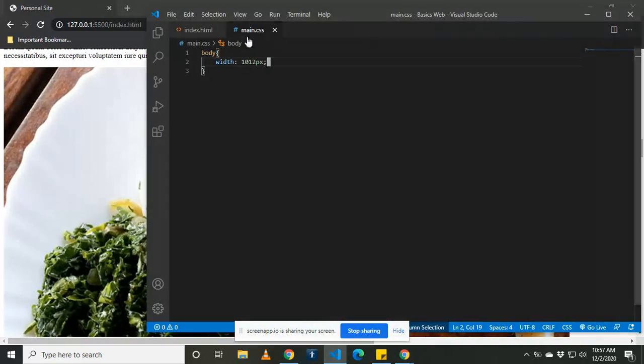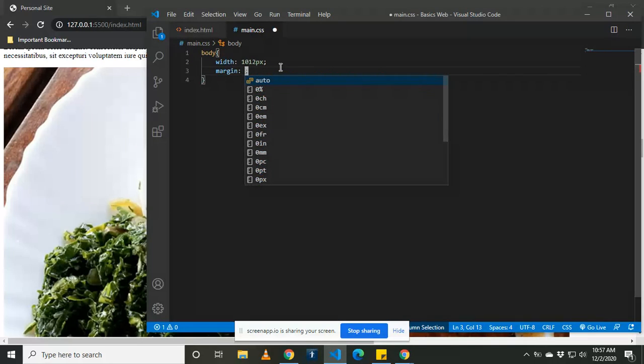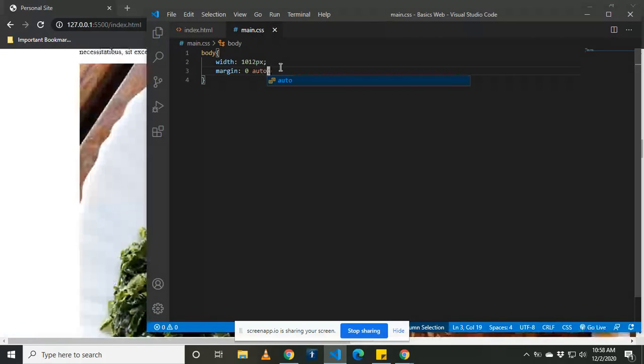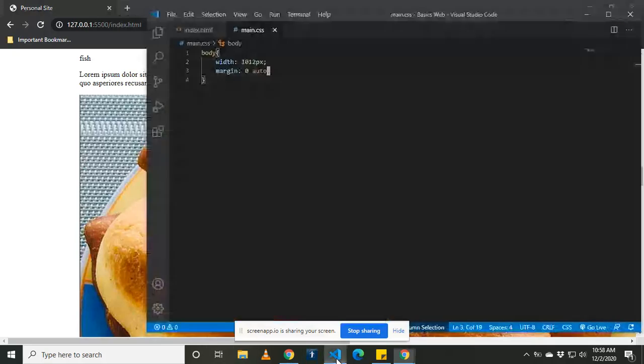Okay, so the next thing is I'm coming in here and I'm going to write margin. From the top, I want it to be 0. Then from left and right, I want it to be auto. So this will center it. As you can see, it has been centered on my screen. Then I can apply other things.